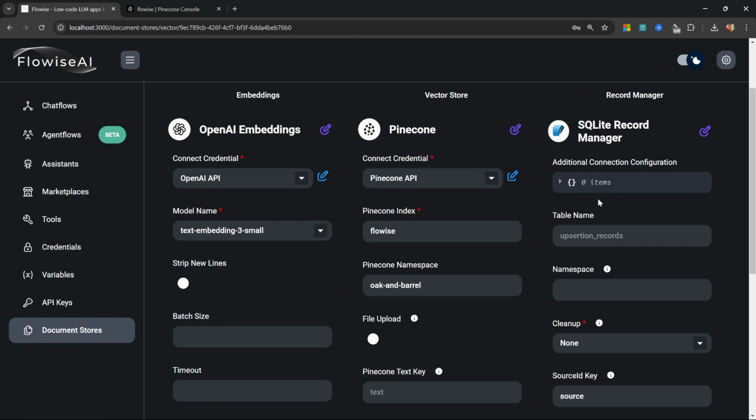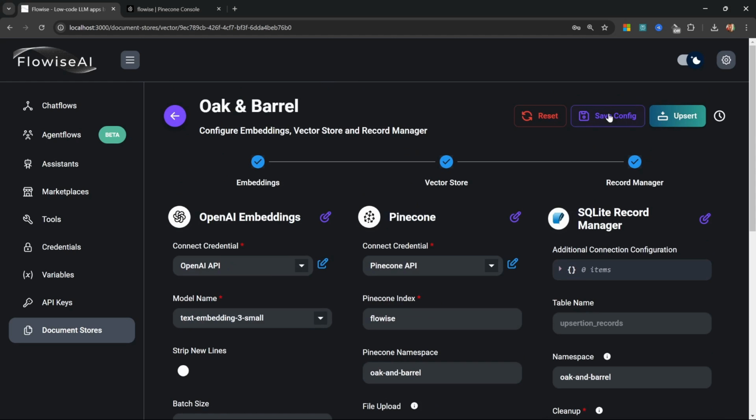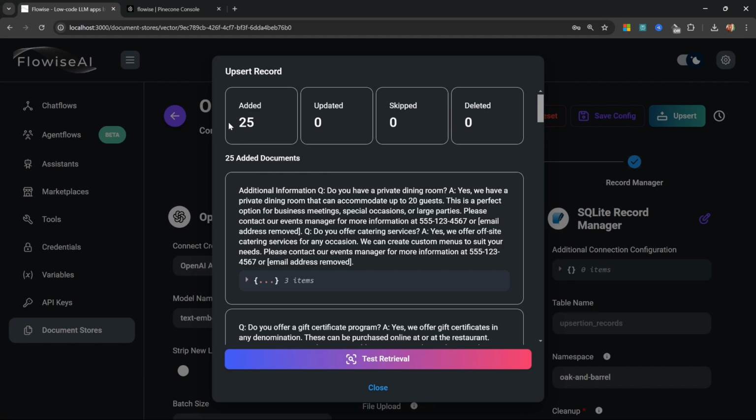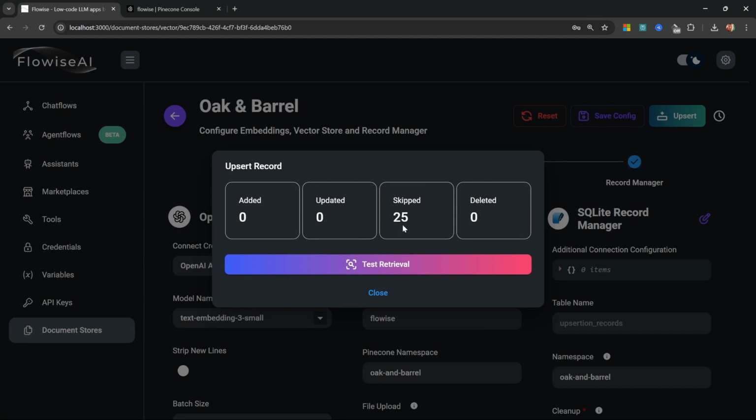We actually don't have to change too much. I do want to set the namespace to be the same as the namespace in our Pinecone database, and I'll change the cleanup method to full. Now let's save this config, let's run Upsert, and as expected, 25 documents were added, and if we run Upsert again, we can see that 25 documents were skipped this time.